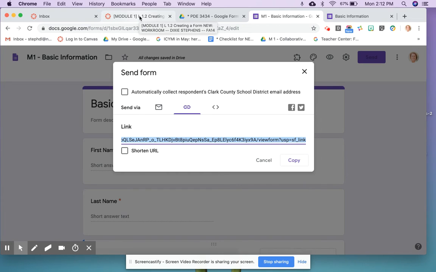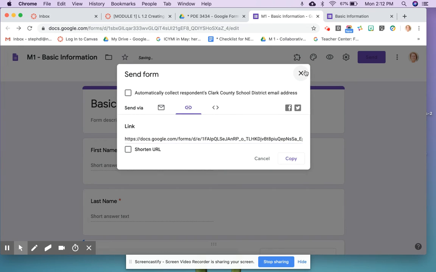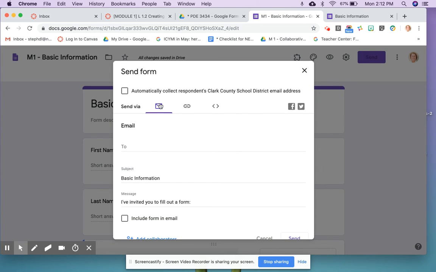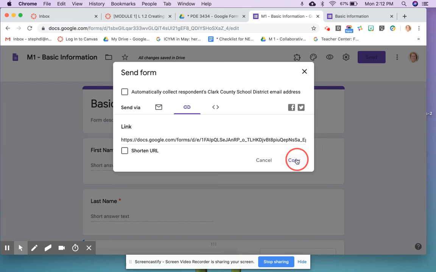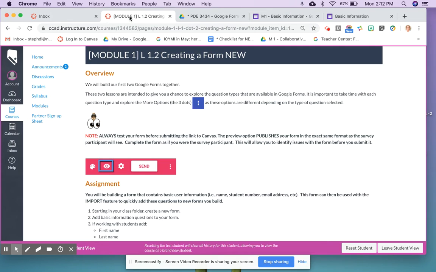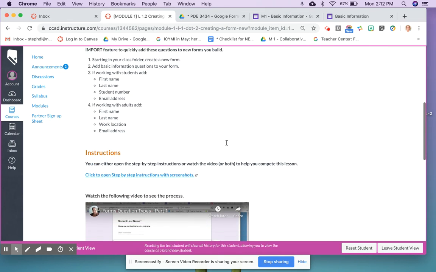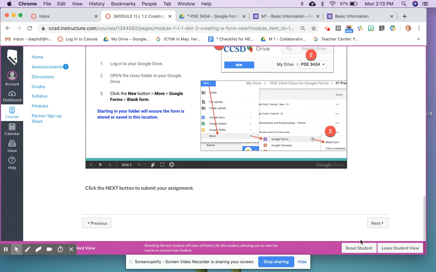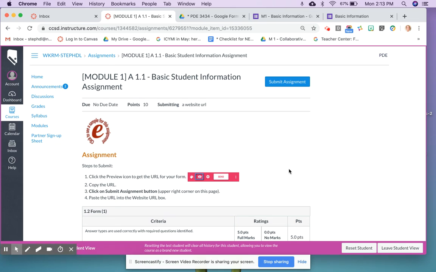So I'm going to go ahead. I can close that at this point in time if I want. That's found under the menu. Again, link, copy. I go into Canvas. I go down to the bottom. I'm in as a student sample here. Click the next page, and now I'm ready to submit my work.